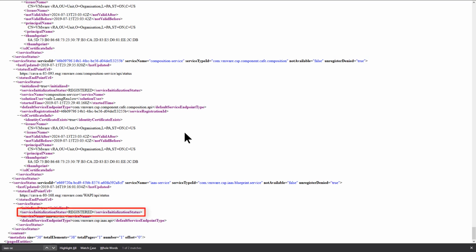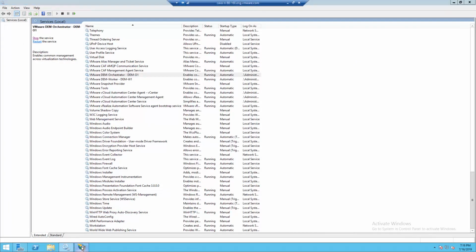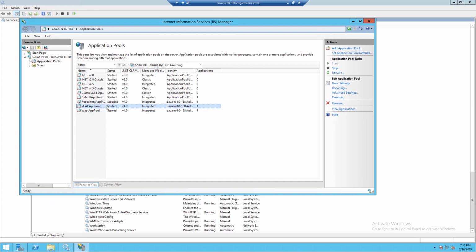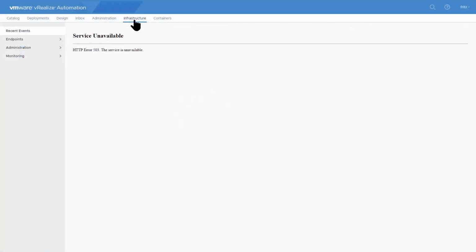I want to show one last failure, and that's with our IaaS server. When we saw our IaaS server, it creates a couple pools for us. If I stop those pools and head back to our infrastructure tab, I can see I'm now getting a service unavailable, error 503.